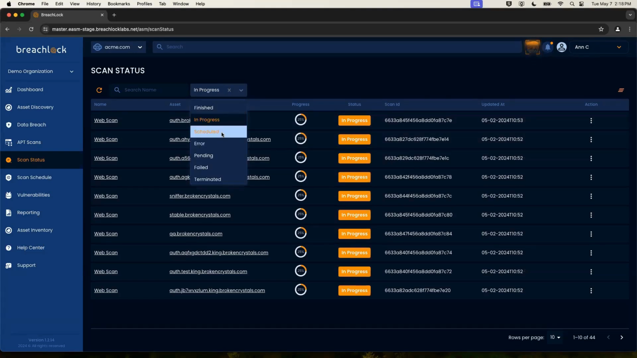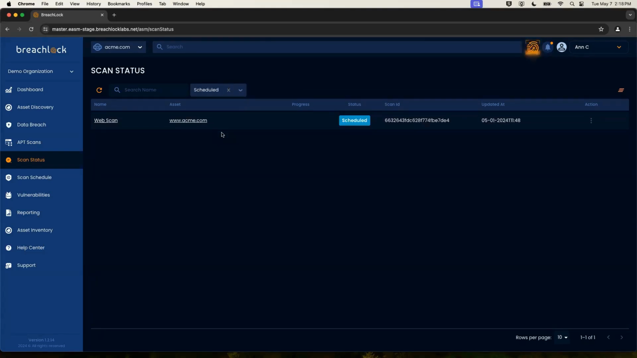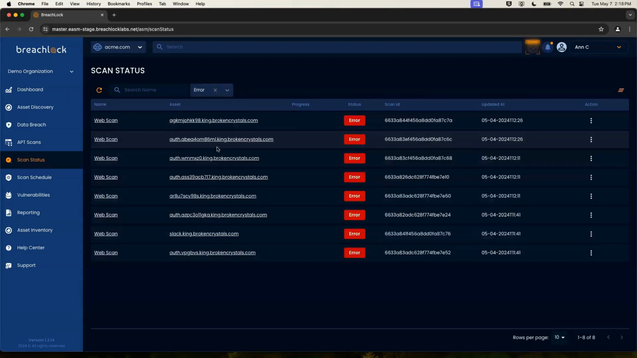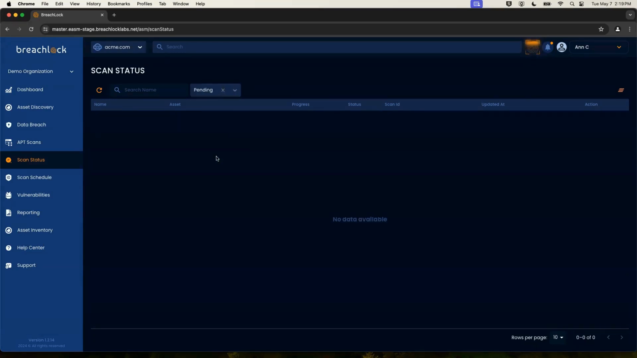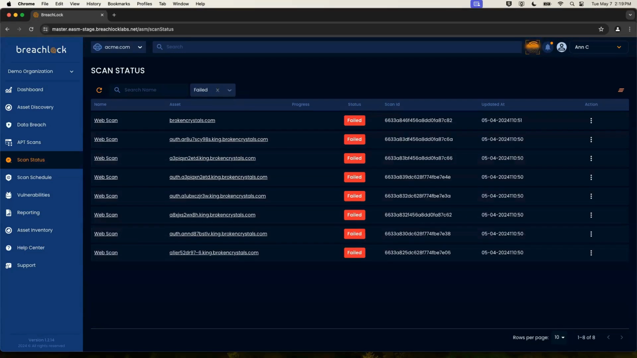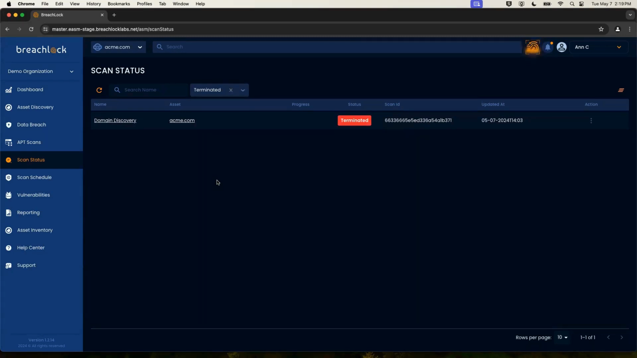In addition, you will have scans that are scheduled. These are those scans that have been previously scheduled. Next, you will see those scans that have an error message. That is if the scan encountered some type of error. Next, we will have pending. These are the scans that are pending and perhaps need further attention. Next, we have failed. Failed means that the scan did not finish successfully. And finally, we have terminated. These scheduled scans were terminated and will never get picked up during the upcoming frequency.